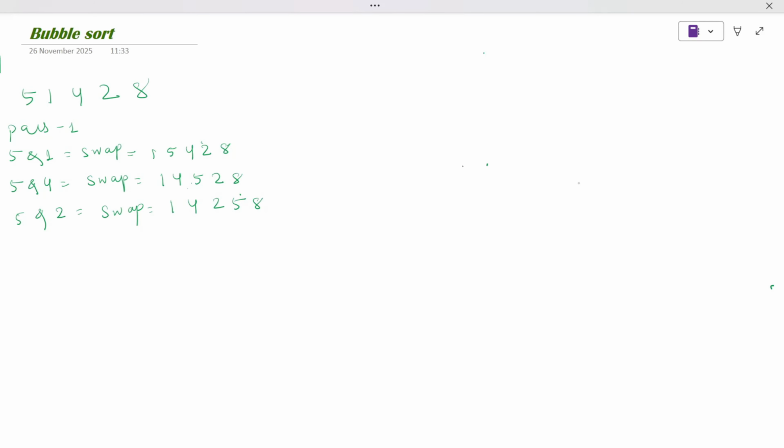Now, similarly, 5 and 8. You can see 8 is the largest element and it is in the correct position, right? And 5 is also in the correct position, so no need to do the swap. We can mark it. Okay. This is pass 1.